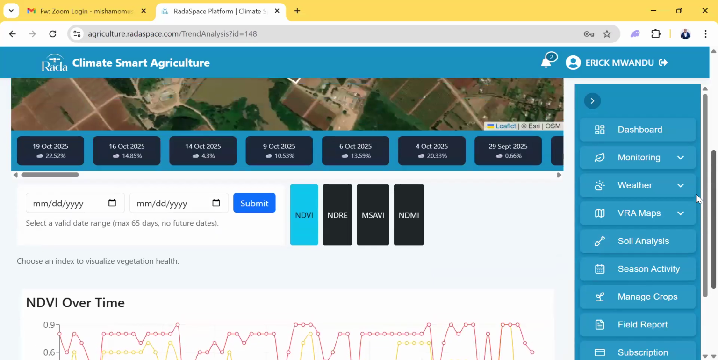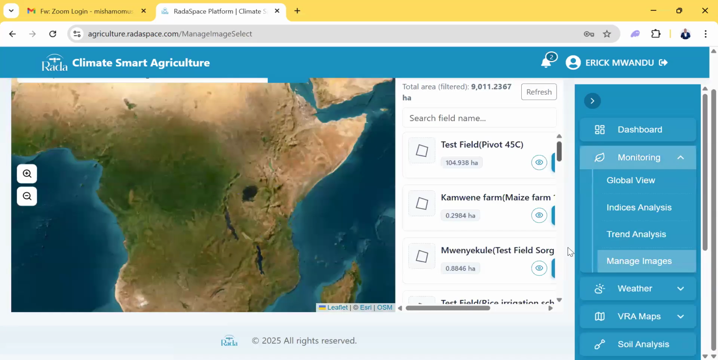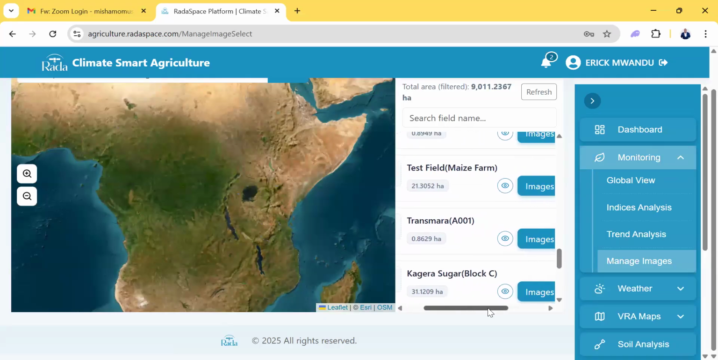That is how the time series works. The monitoring, so we have seen the global view, the indices analysis, the trend analysis, and now we are going to see manage images. On the manage images side, you can manage images that you have requested.